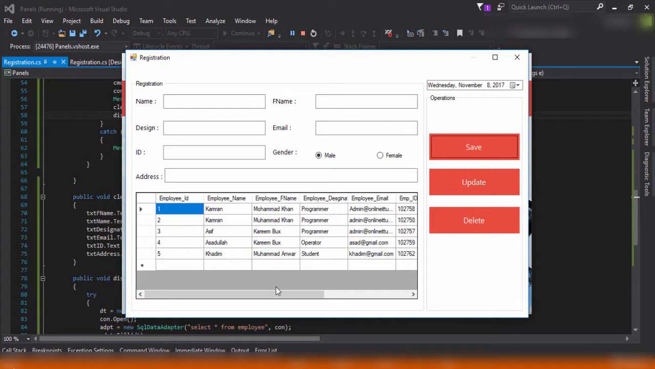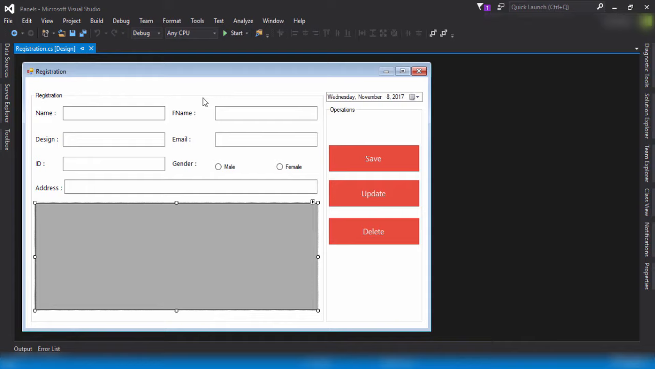Hello guys, welcome back. In the previous lecture we discussed all about displaying data in the grid view. In this video I'm going to teach you how you can perform the update operation. But before working on the update button, we need to get data from the grid view to text boxes and also radio buttons. Then you will be able to use the update button and perform the update operation.